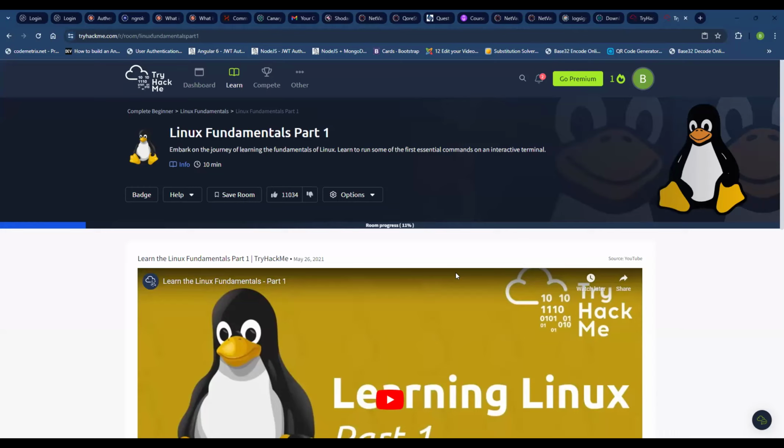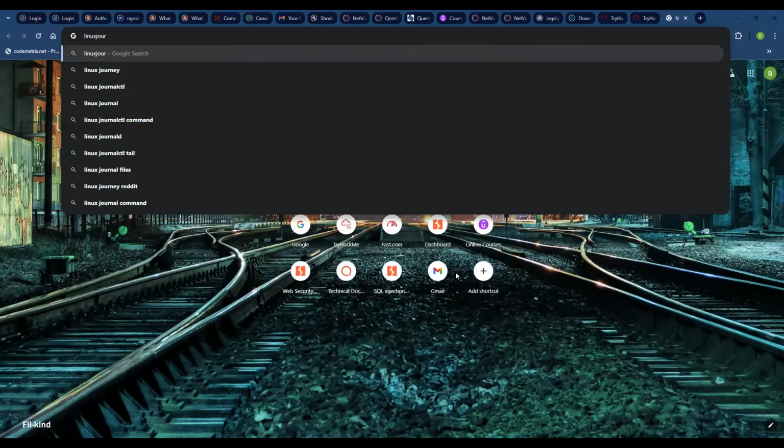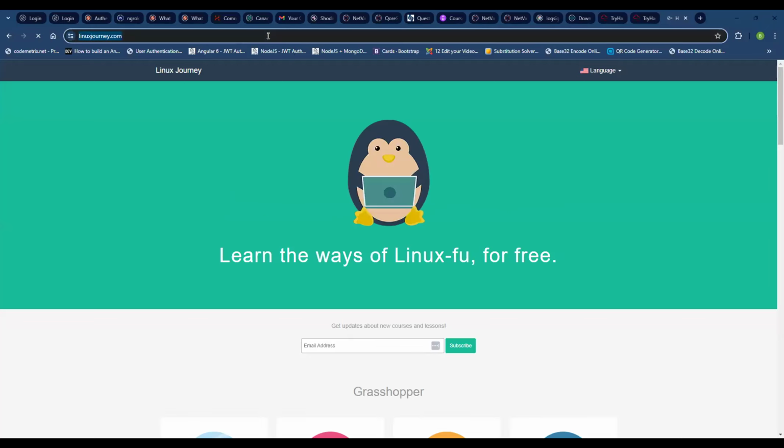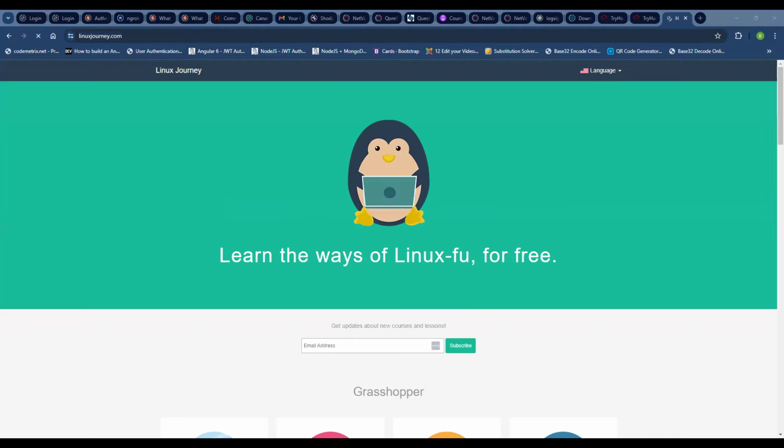A good way to learn these Linux commands is one of the good resources I've known, Linux Journey. I'm also going to share this link on the Slack channel. So one good resource to get familiar with Linux is linuxjourney.com. If you go to Linux Journey, they generally just teach the ways of Linux, learn the ways of Linux for free. I think I put the link on the Slack channel, right?